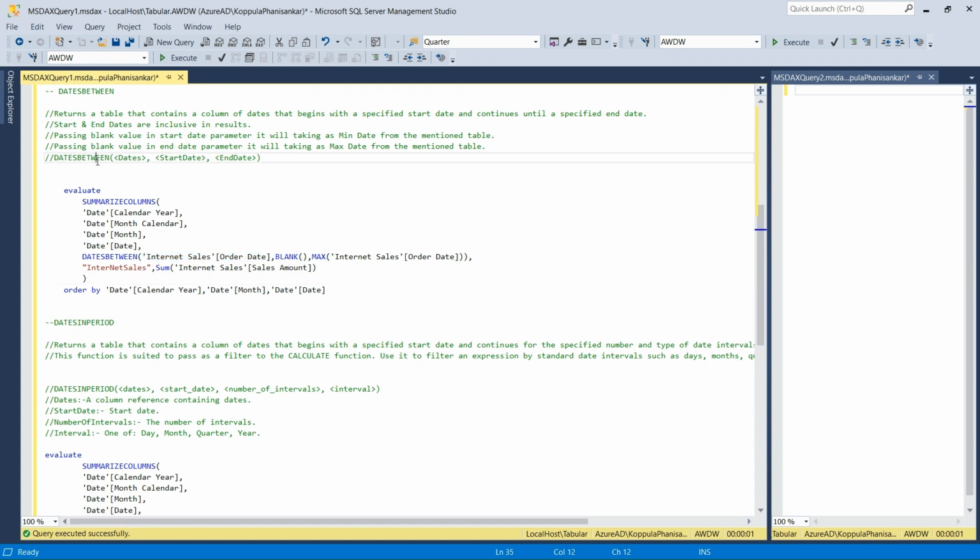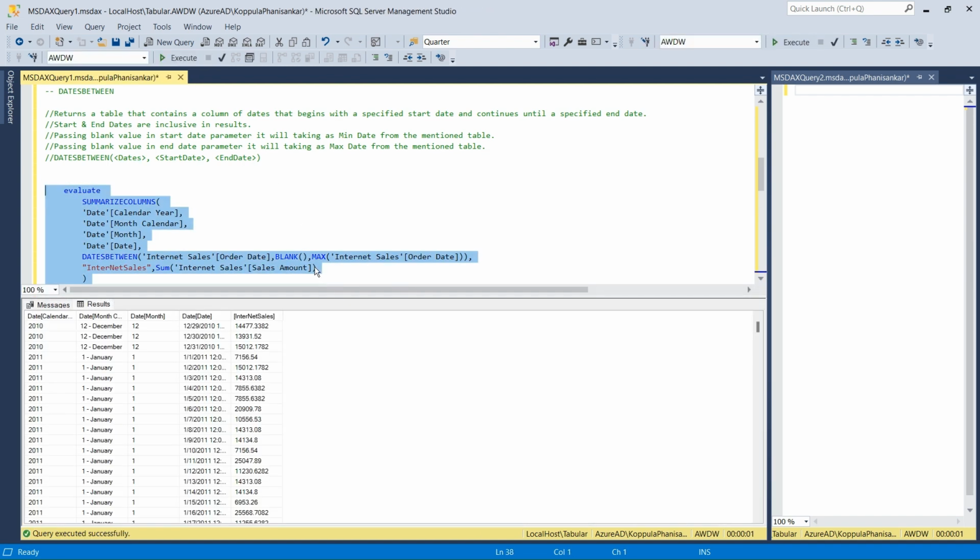And the syntax of DATESBETWEEN is dates, start date, and end date, totally 3 parameters. Dates is nothing but whichever table's date column you want to pass, that will be your dates, and start and end date you can define. Now here is the example of how we write DATESBETWEEN.